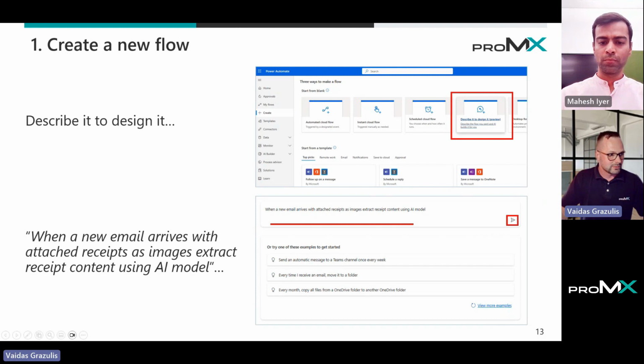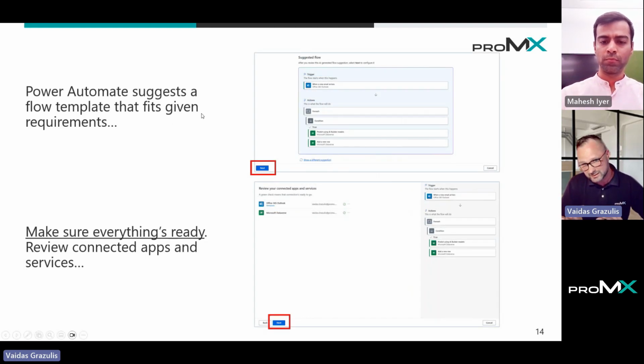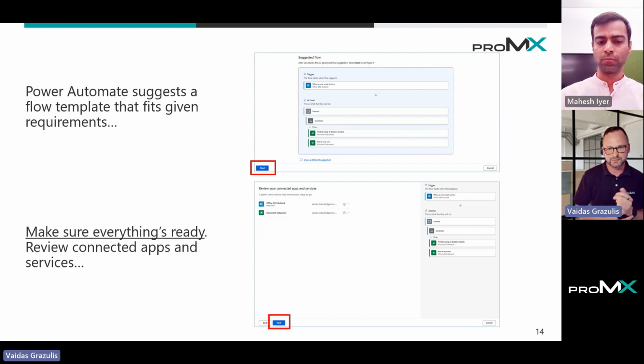I click the submit button, and I am given a few options of what my flow template action steps would look like. I can accept a given one. Down at the bottom here, we can see there's even an option to show different suggestions. So if the first scenario doesn't ideally represent what we need, we could even switch that.